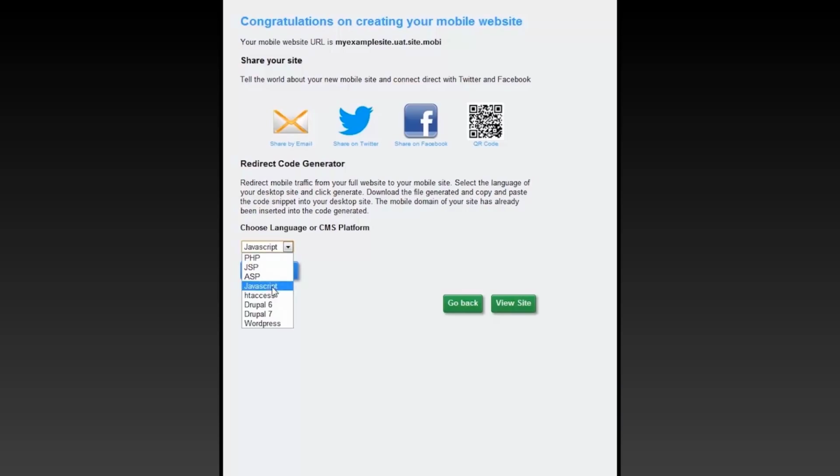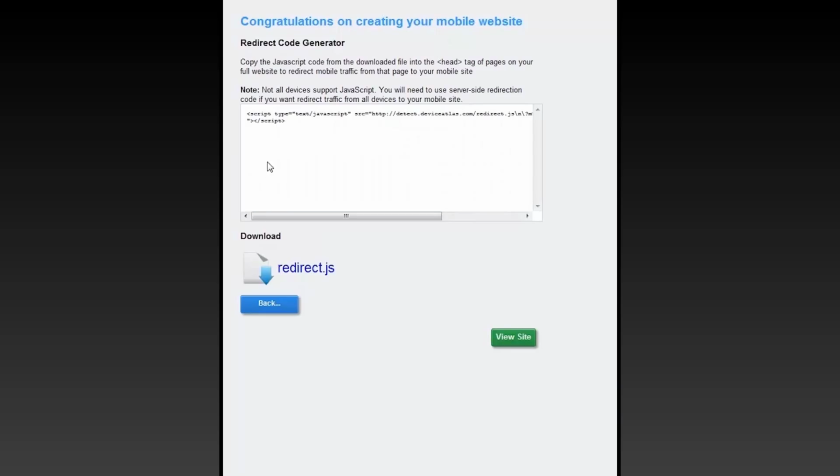To ensure that people visiting your desktop website from their mobile phone are directed to your mobile site, you'll need to add redirection code to your desktop site. You can also choose whether to display your mobile site on tablet devices by selecting this option. Select the option that works best for you and generate the redirection code. If you're unsure how to perform this task, then just ask anyone with a knowledge of website creation to do it for you.